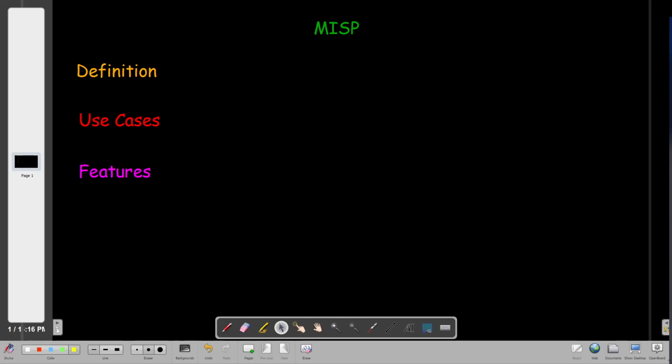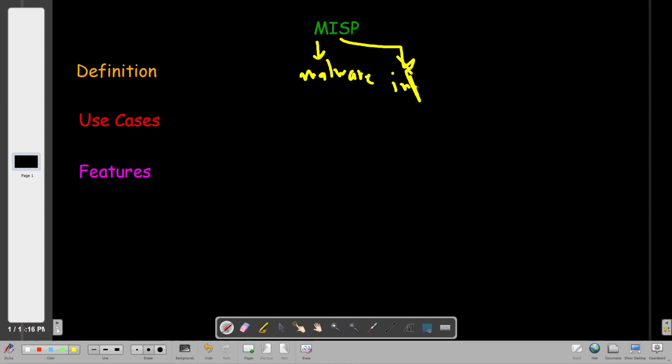What's going on, guys? Today we're gonna talk about MISP. MISP stands for, guess what? First, malware. Malware. I stands for information. S stands for sharing. And P stands for platform.